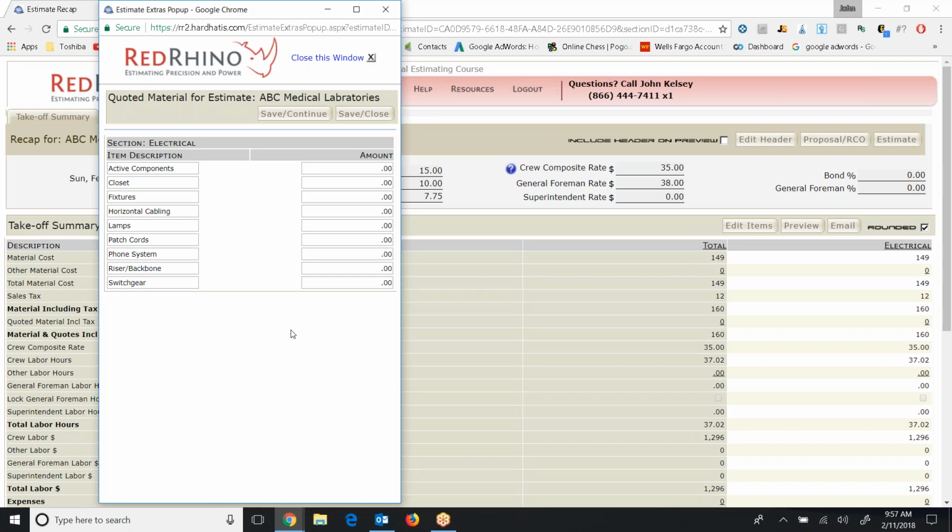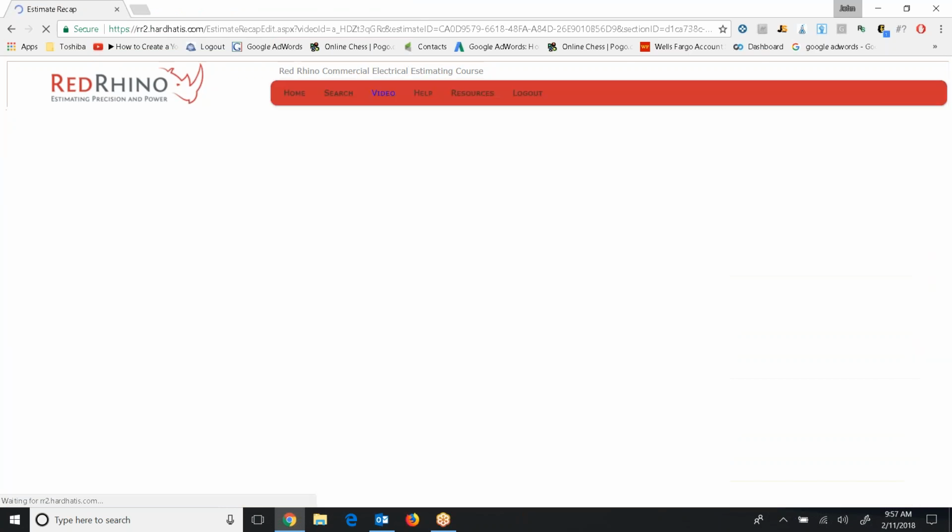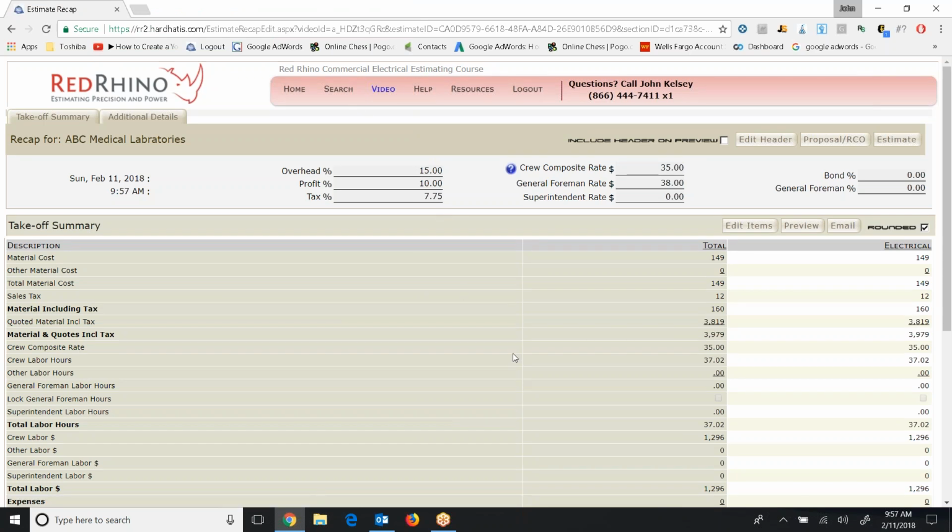In my instance, I said that I was getting a switchgear quote, okay? And I put a bunch of panels and switchgears and circuit breakers in there. I'm going to imagine I got a price back, and I'm just going to type it in, $3,544. Now, don't ever put commas in Red Rhino, okay? Let it do it itself. But then I have to click Save and Close. Okay, and when it flashes here, I see that it put in a figure.